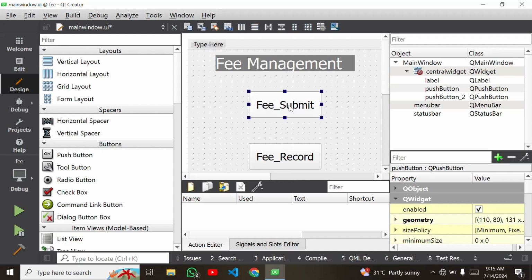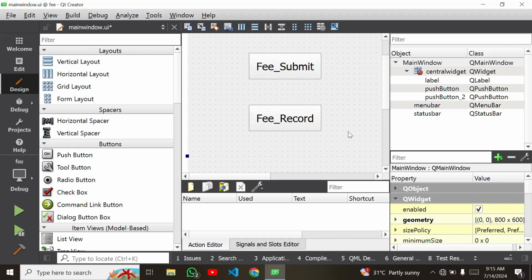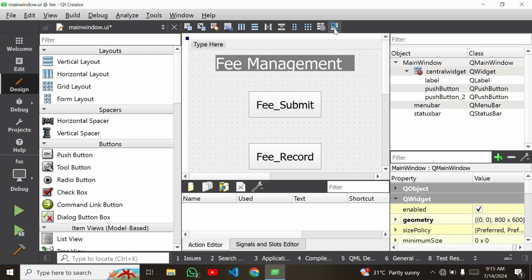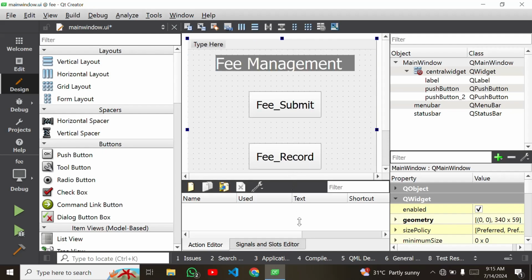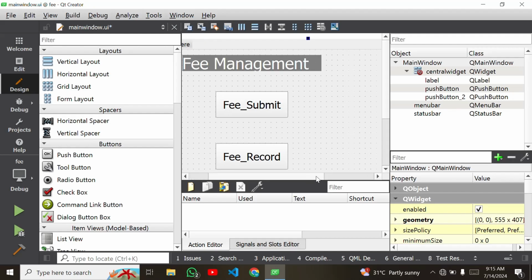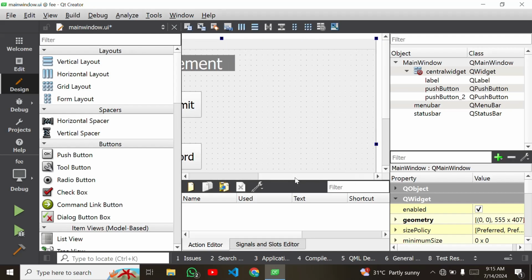So I will select this first one, but first I have to set its size. So I will choose this option, adjustment size. Here I have to set the size according to my requirement. So I will increase the height, and then I will increase the width, and then I will set it in the center right here. And now I need to increase the width further, and then I will set it right here.